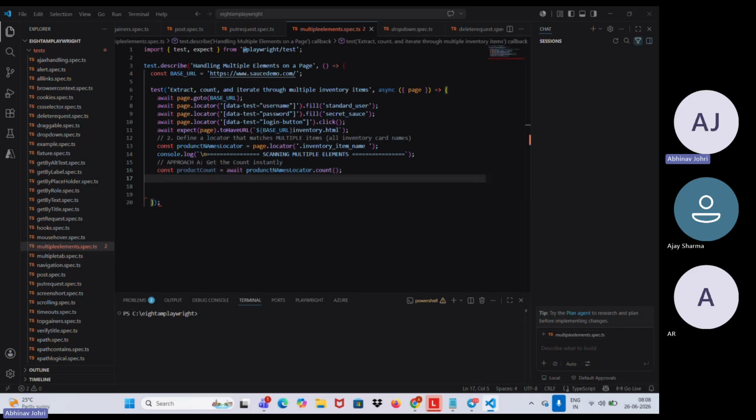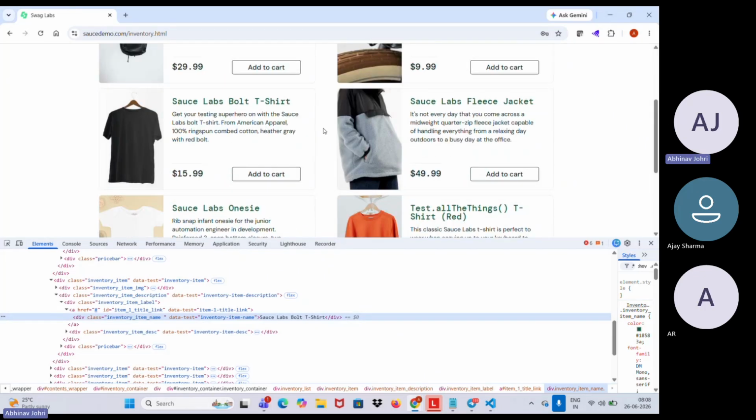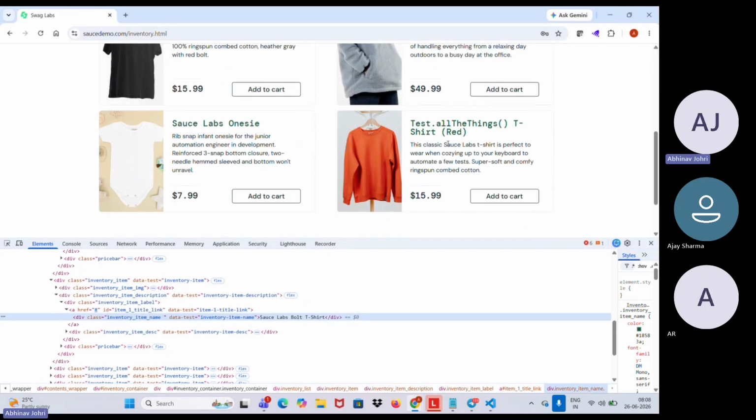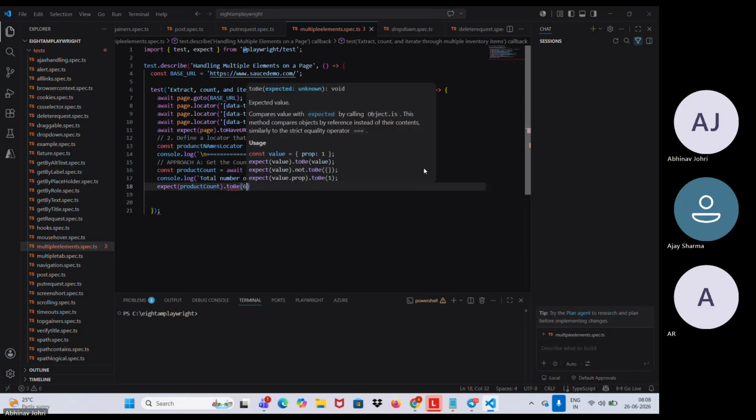So let's print the count. How much count do we basically have? 1, 2, 3, 4, 5, 6. So let's put an expect that it should be 6. I put expect, E-X-P-E-C-T, product count will be 6. It should be 6.